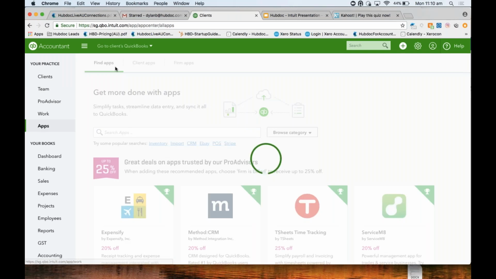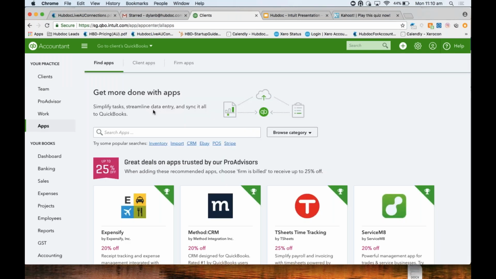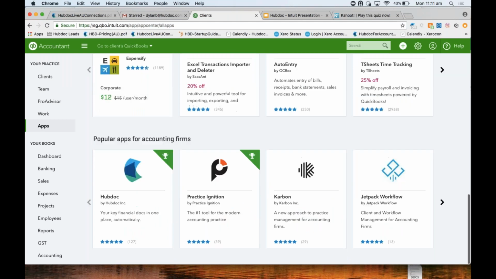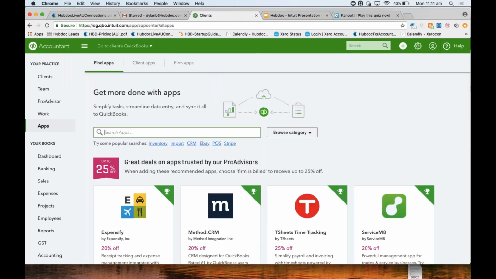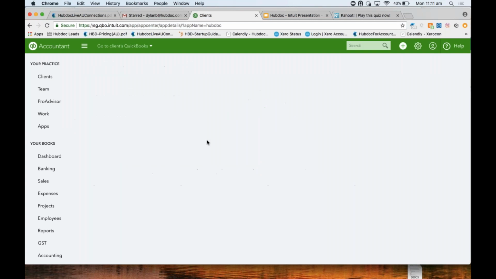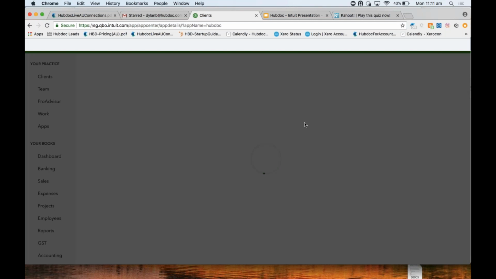If you go to the apps tab here, you'll be able to find apps. So if you wanted to connect Hubdoc for the first time, you can come down and see it's one of the popular apps for accounting firms. You can also search for apps, so if there were other apps you wanted to use, or if you wanted to look for Hubdoc, you can get that there. Once you click on it, it'll take you to a page that will allow you to actually get the app.